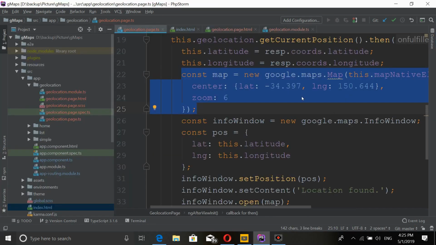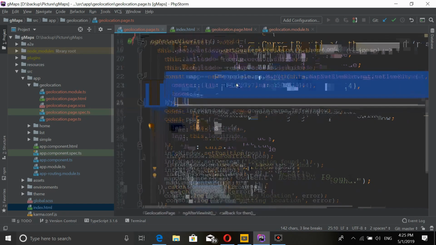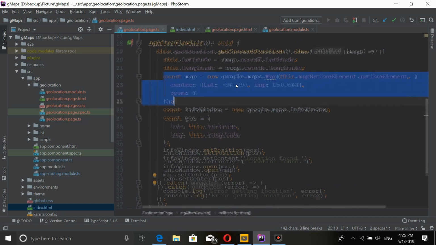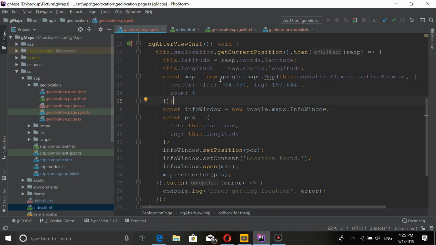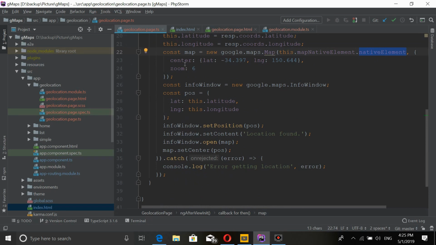Next I want to create a Google Map inside my component class. Just use the following code to create a Google Map inside your application. First I want to use the Google Map create function, which is the default function that comes with the sample source code. Next you need to declare the map element. Here I am using ViewChild reference as a native element. Next I want to set the map center and zoom level. This is the basic method to create a Google Map inside your component class.